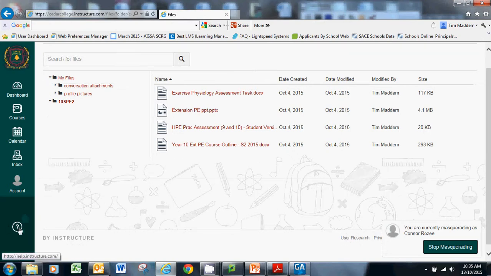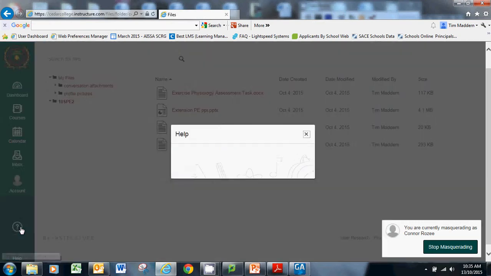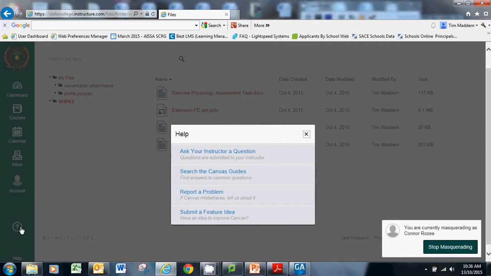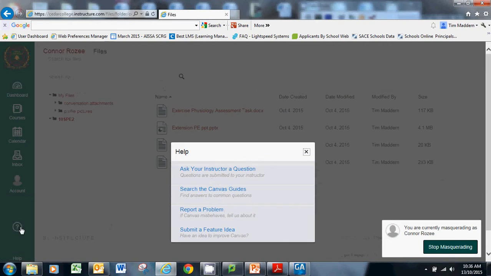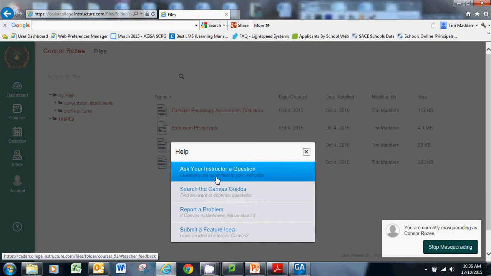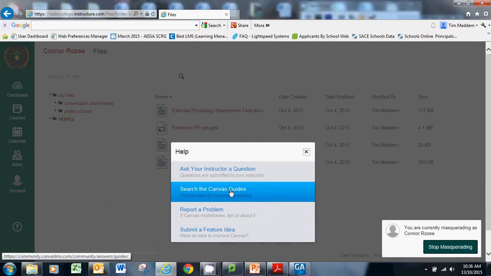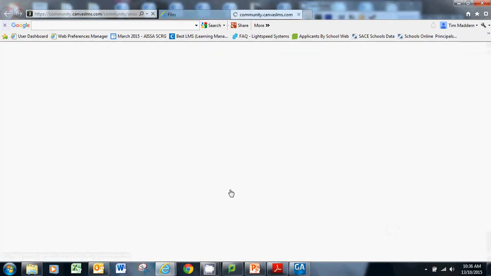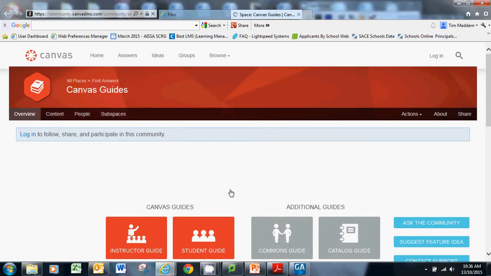I've certainly found help really useful so far using Canvas, and when you select help, there are some certain things that you can see here. You can ask your instructor a question, so you can ask your different teachers. Within Canvas, your teachers are called instructors, so if you go there you can ask one of your teachers a question. You can search the Canvas guides, which I think is probably what people will find most useful if they've got a question about searching the guides.